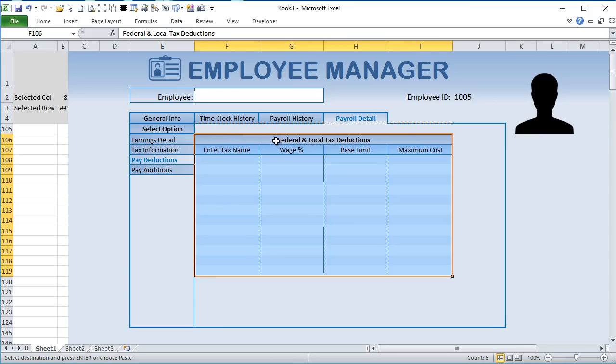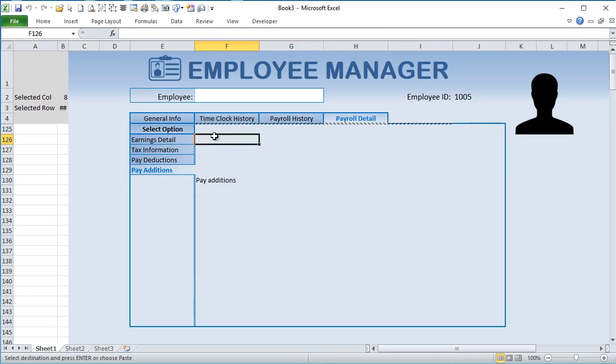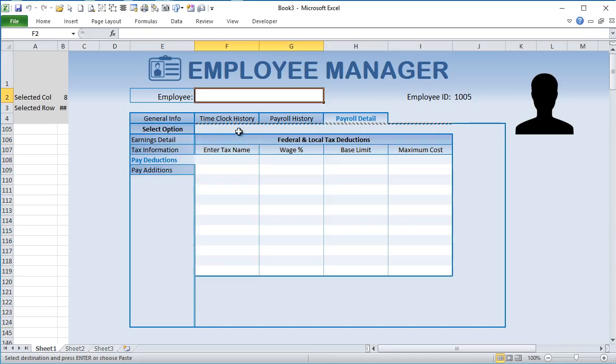There we go. So let's add those in, and I'm going to do the same thing for pay additions. Paste that table in here. Now we can customize it quicker. So we can do payroll deductions. And let's say the deduction name, because we want them to be able to deduct certain deductions on each paycheck.